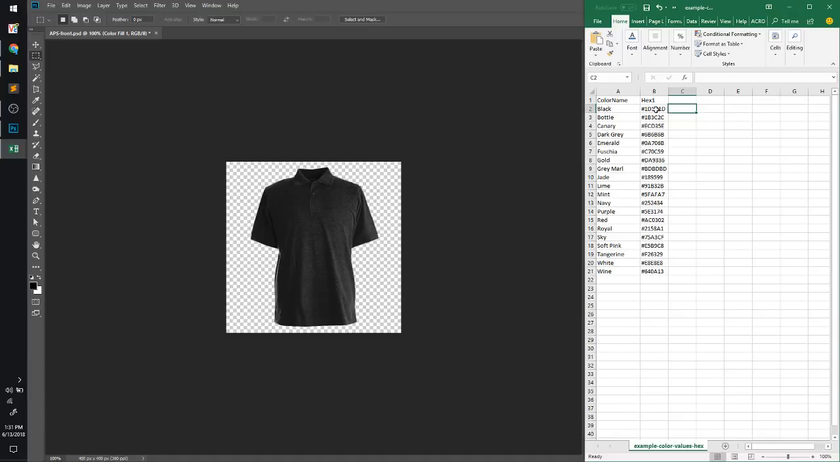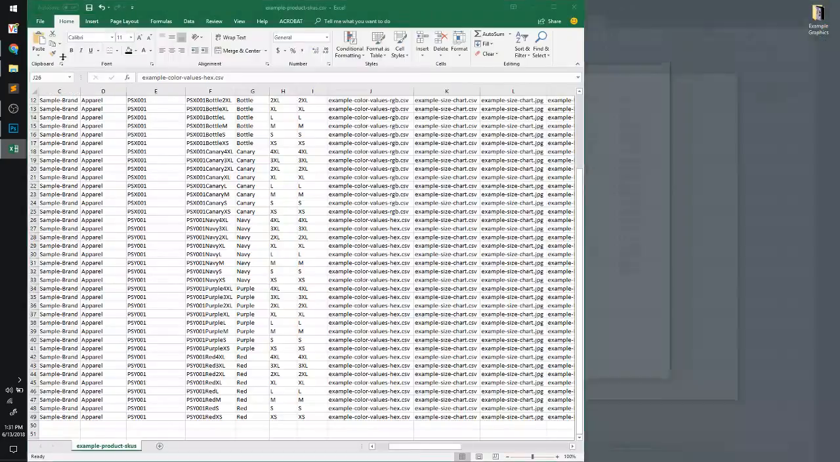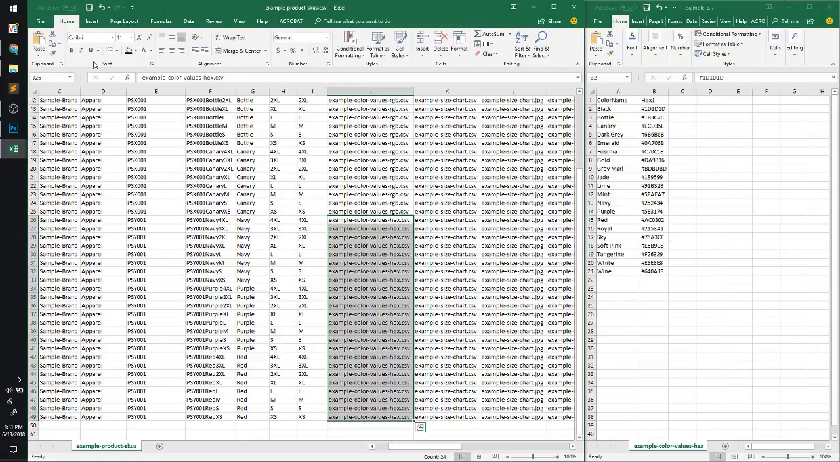All right, and you can choose whichever of the 2 formats is easier for you. Maybe you make that choice based on the information that you were able to retrieve from the supplier whose products you're importing. Maybe the data that they use uses hex values, or maybe they use RGB values.